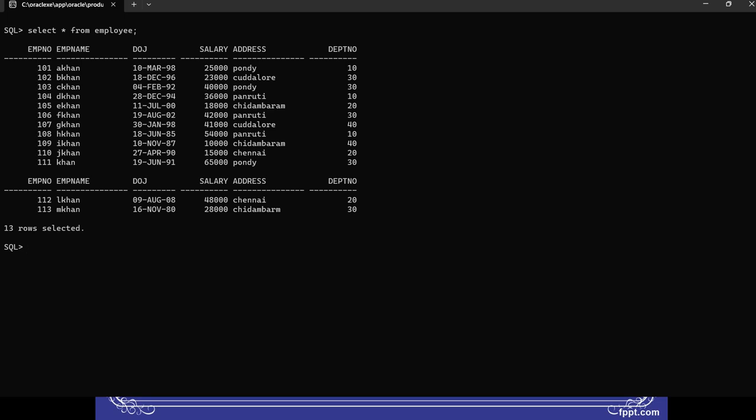So two things I have to find, and here it is necessary to write the subquery. First I am going to write the query to find the salary of dcon. I am writing this query: select salary from employee where emp name equal to, within single quotes, 'dcon'.